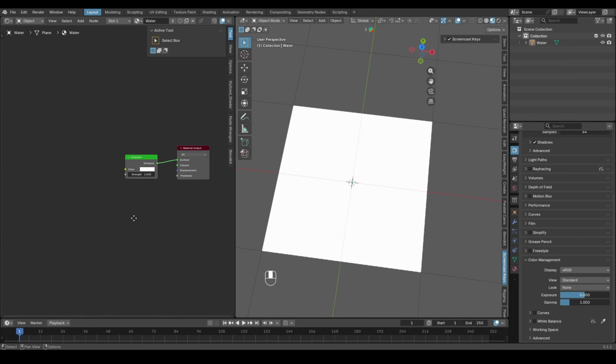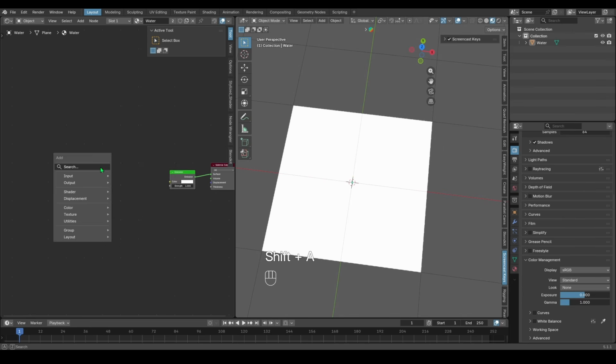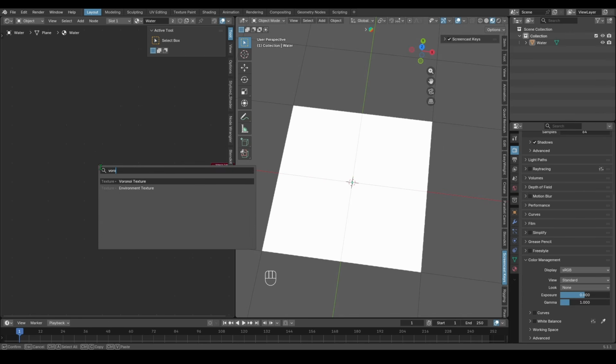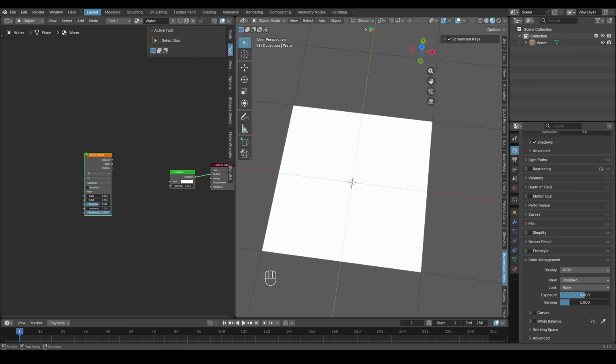What we're going to do first of all is I'm going to press Shift A, search, and we're going to begin with a Voronoi texture node. And we're pretty much going to create every layer of our water with the Voronoi texture node. It's a very powerful node, and we can do many things with it. And I'll show you today how we can use it to create windbreaker water.